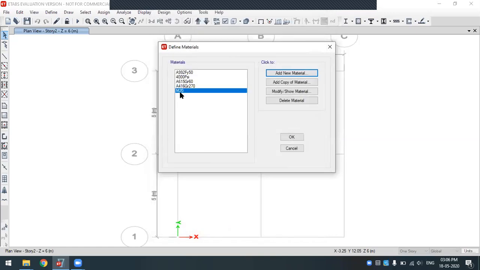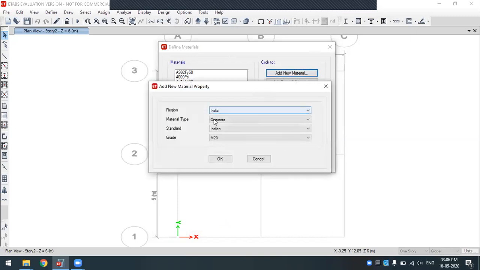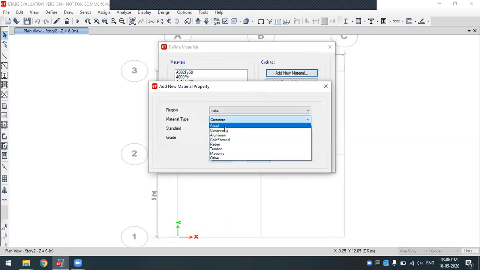M20 is defined. Is concrete only enough? No, right? We have to keep the reinforcements also. So let us define the reinforcement part. You can see here there is a steel option. You should not give the term steel here, because steel means a steel structure, and here it is a concrete structure you are going to use.